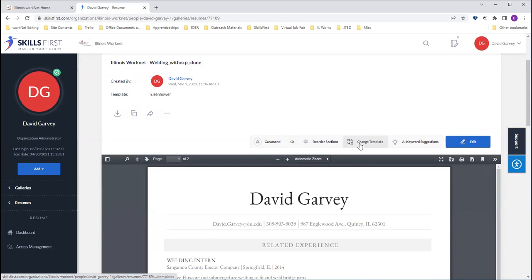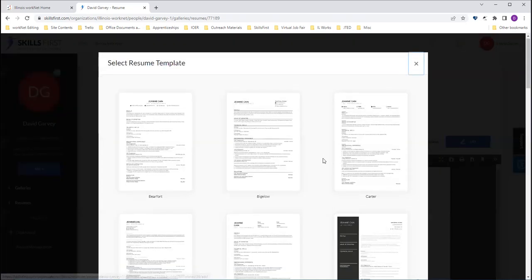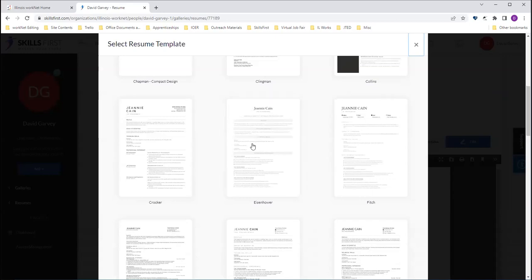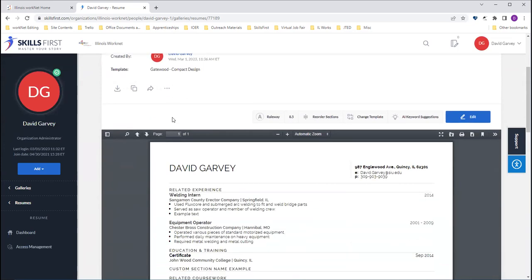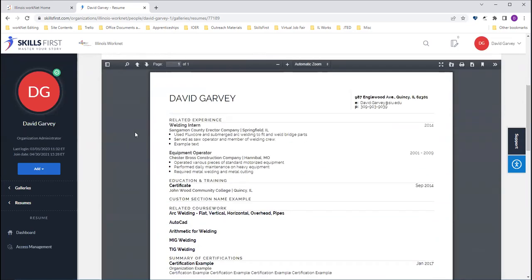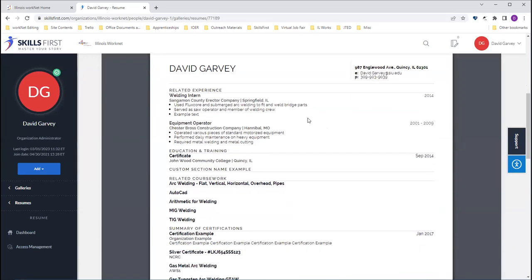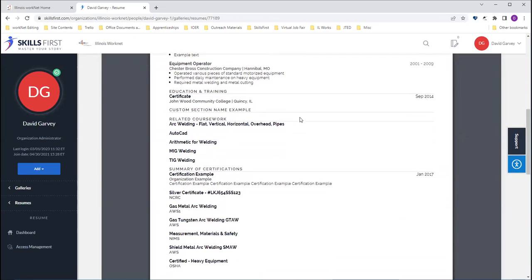And if we wanted to change the template, so maybe we didn't quite like the look of this resume and how it looks, but we wanted to switch to something else, we can easily do so without undoing any of the changes we've made. I think we selected Eisenhower, so maybe we're looking more for something like this Gatewood example. So we'll click that. And then all that information we had in the previous sample has just been updated over here, different placements, but it is all there.